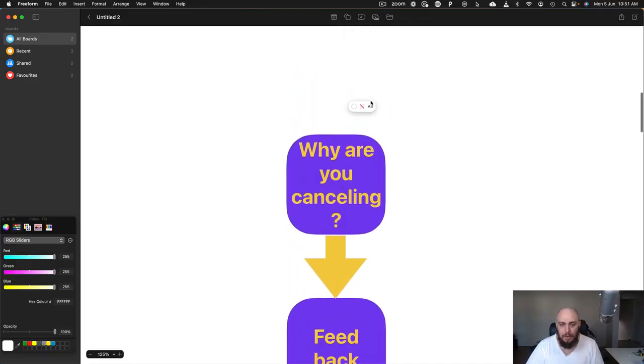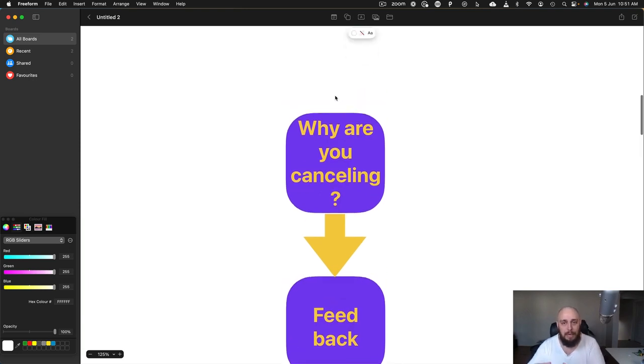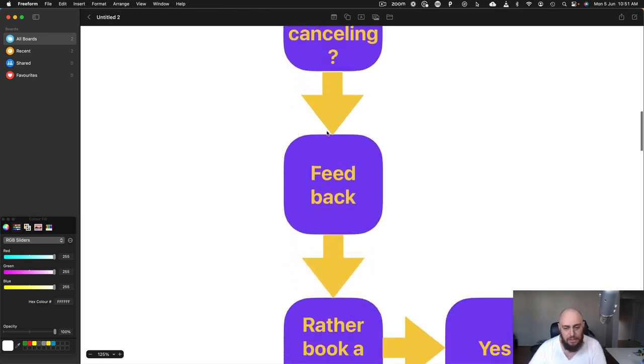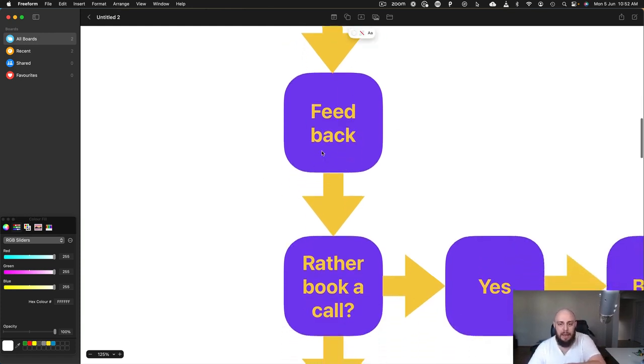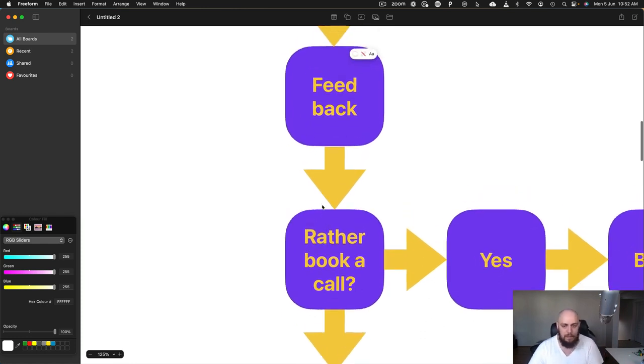Okay, so basically, this is what it looks like overall. We implement a survey as a custom menu link in GoHighLevel. I'm going to show you that in a second. Essentially, it starts with, why are you canceling? We want to collect feedback, right? Based on the feedback they give us, it's going to do a few different things. Certain types of feedback, it's going to skip the opportunity to book a call because it's not relevant to the feedback that was given.